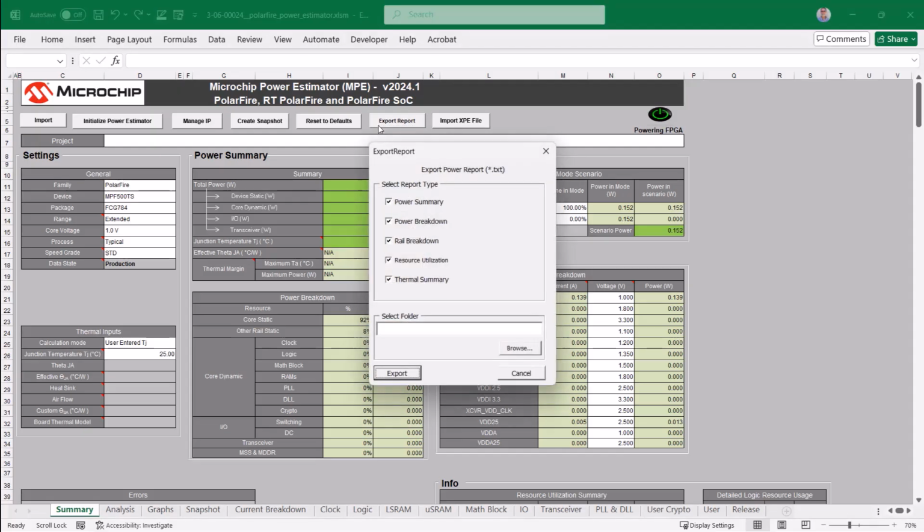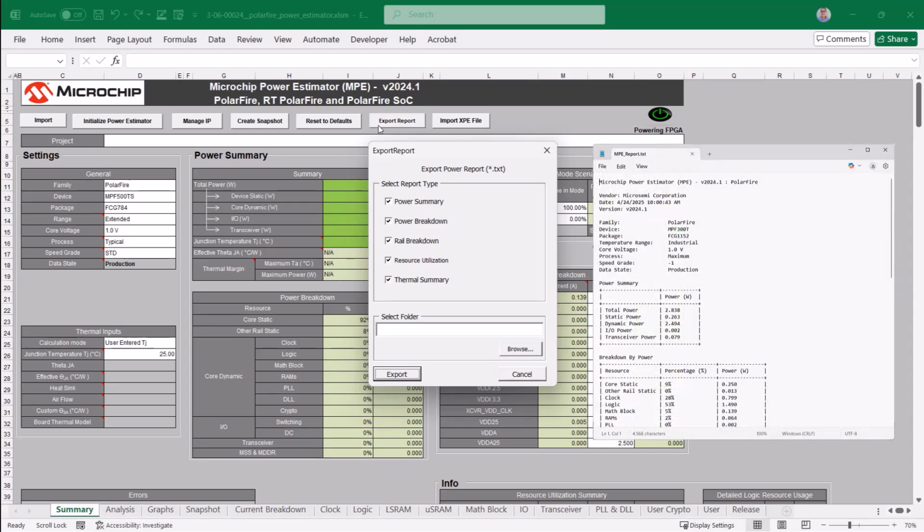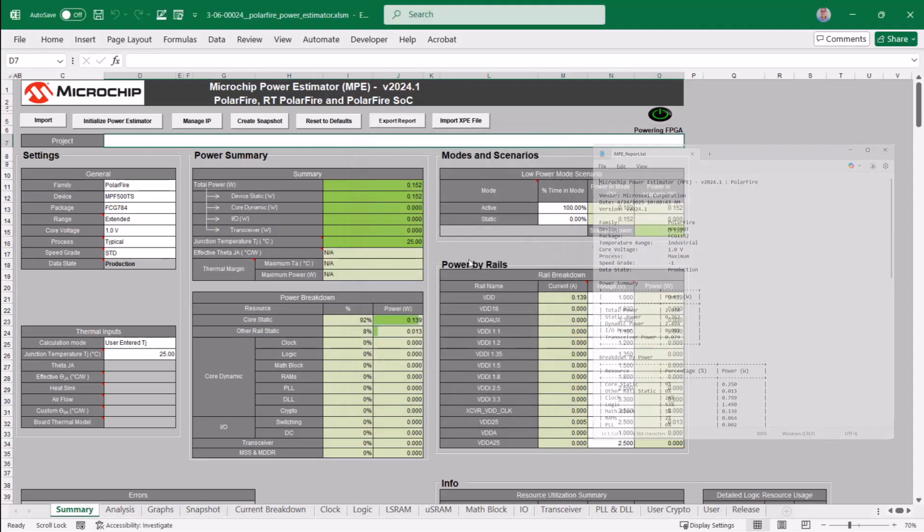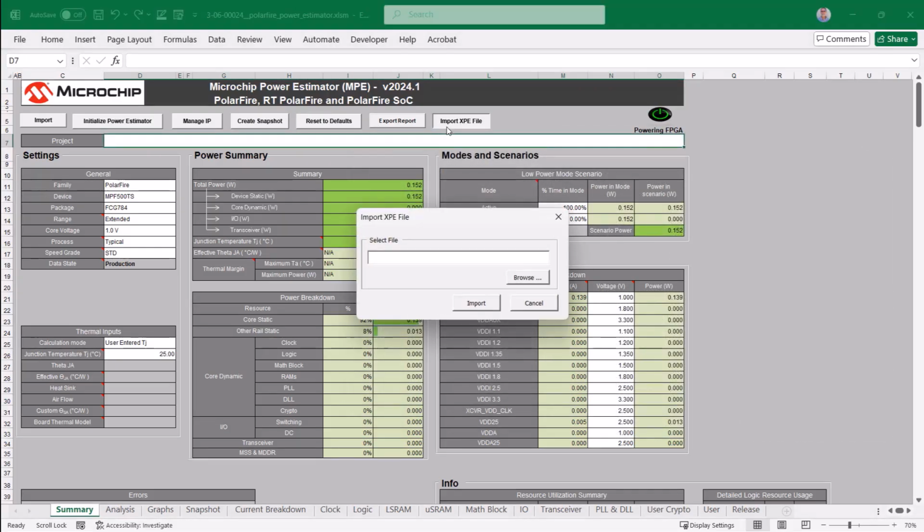The Export Report button opens a window with options to export the Power Estimator data in a text file. Users can specify the data to be included in the report. The Import XPE File button allows you to import an XPE file for Xilinx FPGA designs to compare the power consumption with PolarFire.